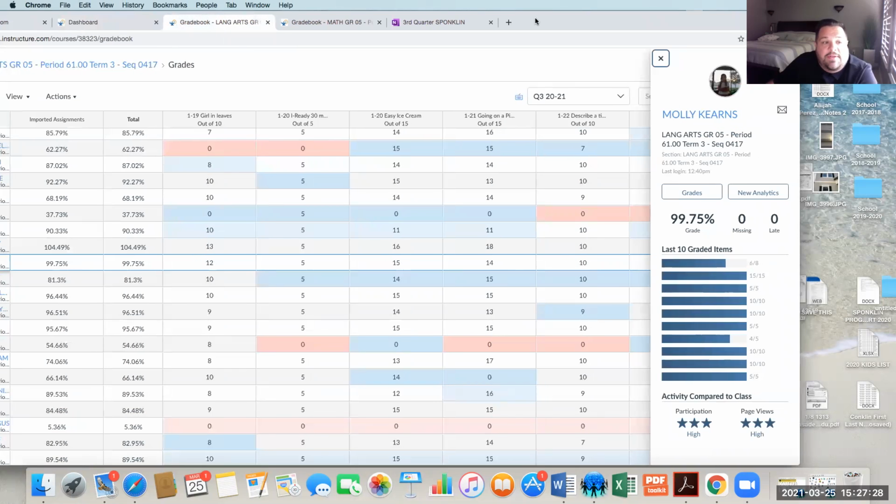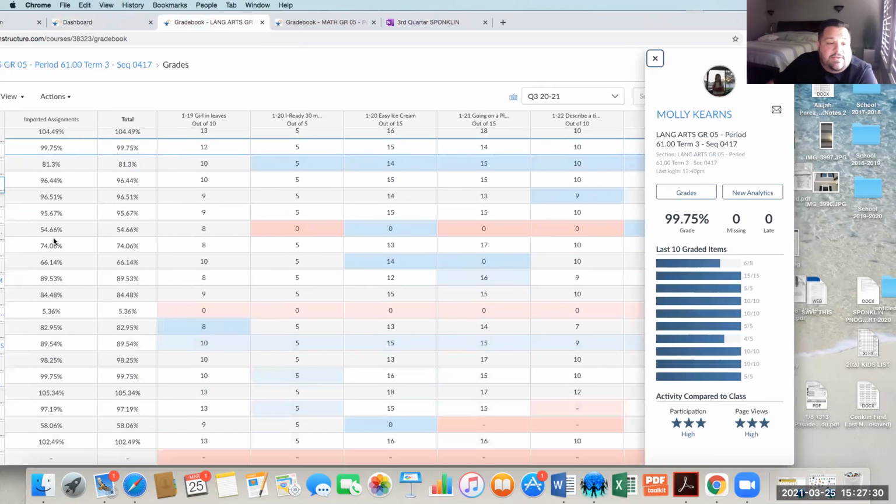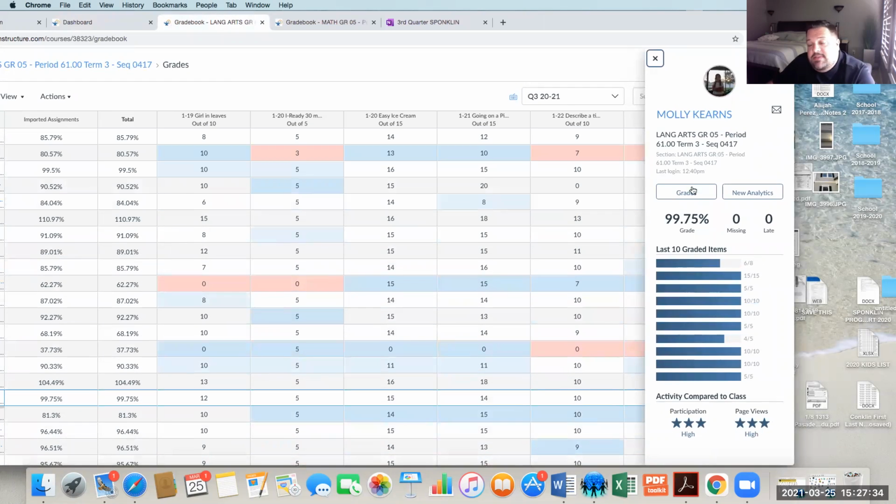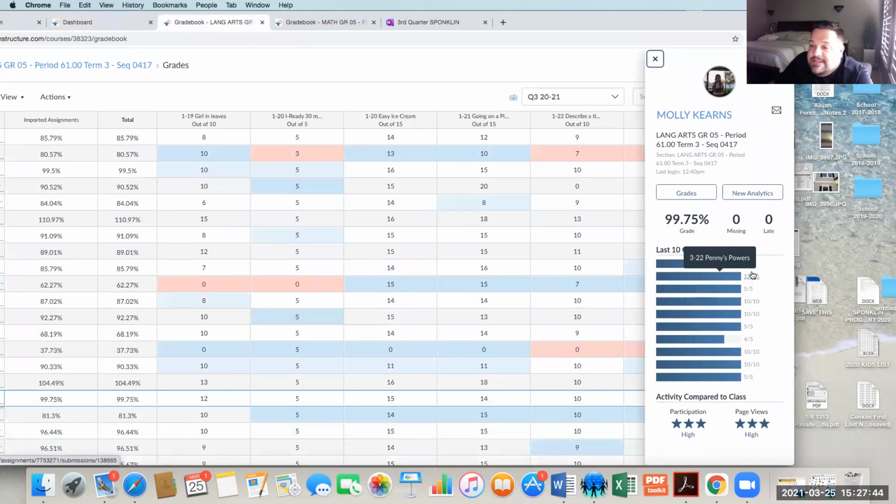Now I have all the kids' grades here, and you can see these are all of our grades over here. Now Molly was nice enough to let me show you. Yours will look something like this. Now Molly obviously does a great job. She's at pretty close to 100% in language arts. Great job, Molly.